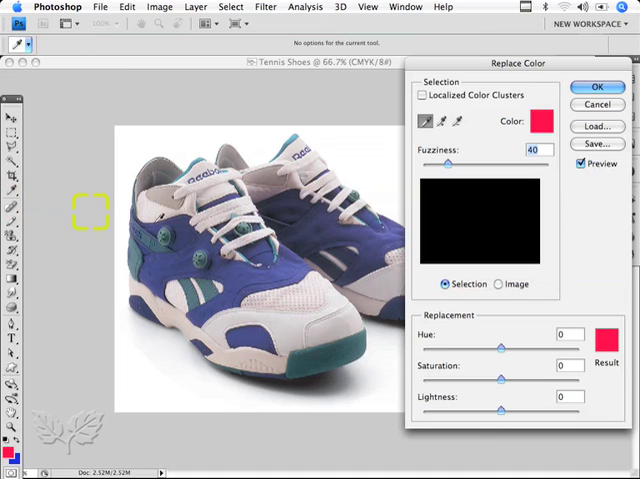How Replace Color works is that it does it via a mask. So in here we're going to build up a mask of the selected areas of the shoes, and then we're going to change their hue and their saturation. First thing to look at is the Fuzziness value. The default Fuzziness value is about 40. If the Fuzziness value is too high, then it will select too much, including the light and the dark areas. So it's something to play with once we've made our selection, but you'll see how that goes in a minute.